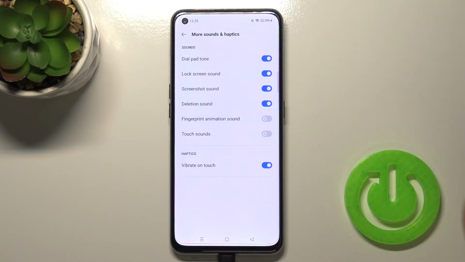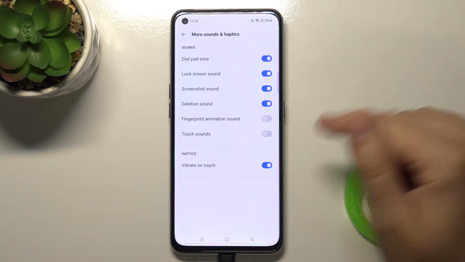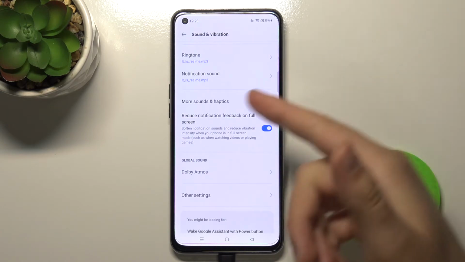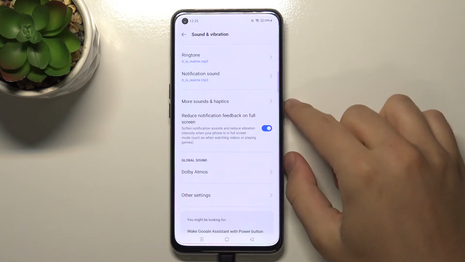Here we can find more sounds and the haptics, like a lock screen sound, screenshot sound, the touch sound or vibrate on the touch. So as you can see, there's a lot of things that we can customize. We can also reduce notification feedback on the full screen.